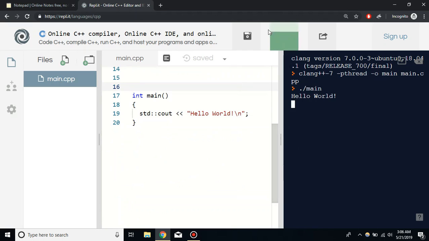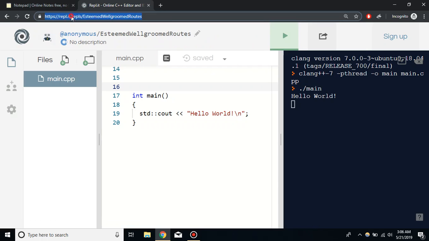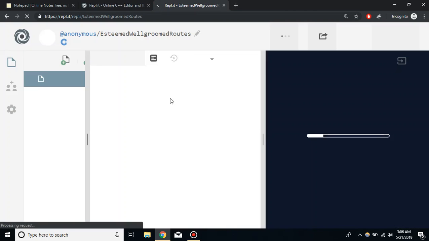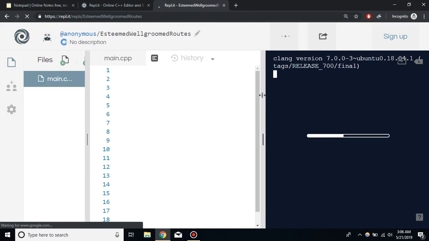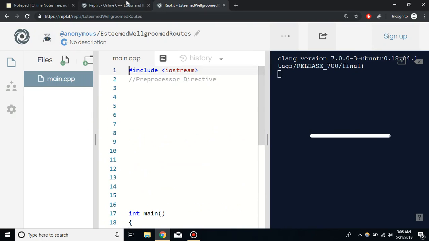I forgot to mention, to run or stop the program is right here. To save the program is right here. When you click save, it'll create a generated link for you. You can copy this link and go to a new tab and use it again. You can use this link anywhere. You can share it. People can come in and help you. Alright, let's cross this out.